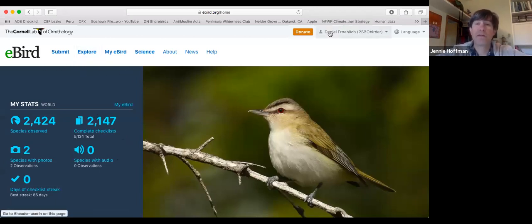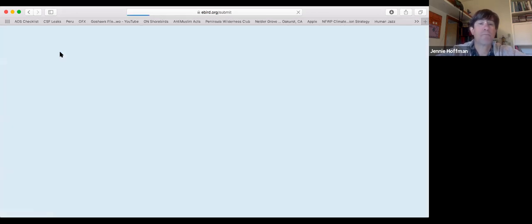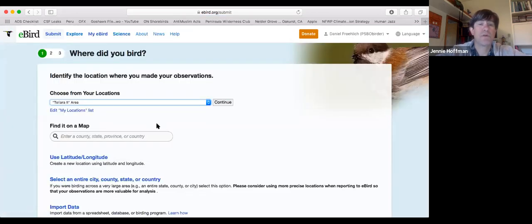If you've logged in, you'll see your login and handle up here on the top right. And then if you're ready to submit your records, you can go over here to the main menu and click submit. That takes you to the first of the entry screens.